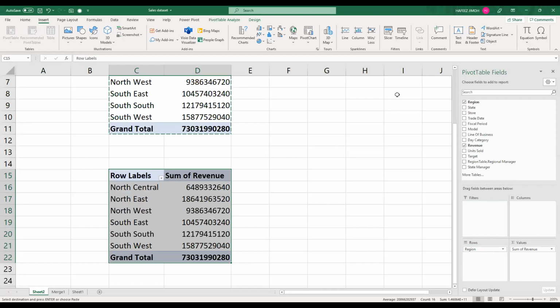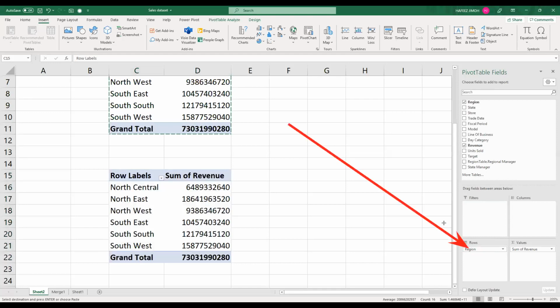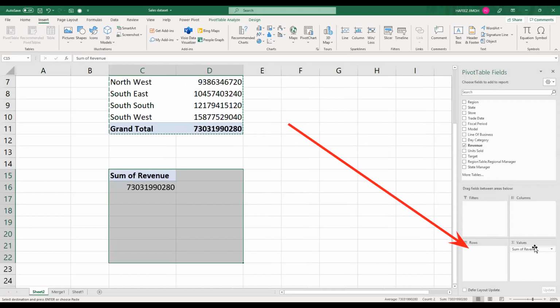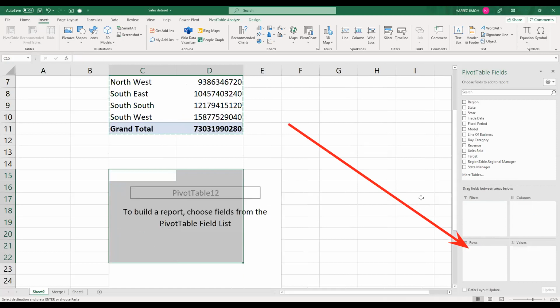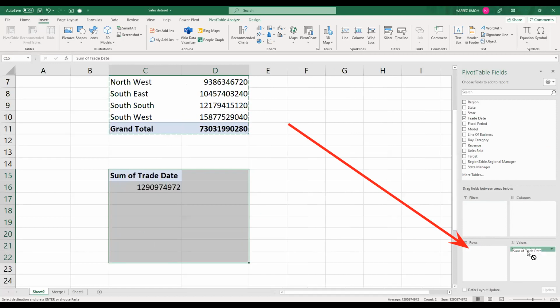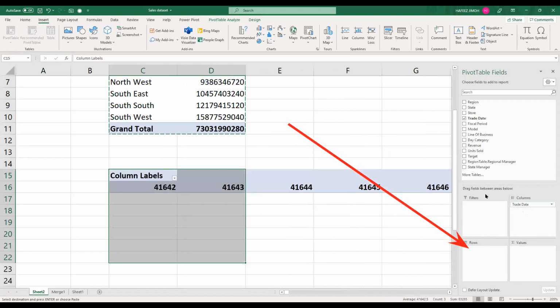Guys, look up, please, from region here. I'm going to just throw it outside. And I have sum of revenue, I'm going to throw it out. So my pivot table wants me to create other fields. I want to put my trade dates there in columns. Let me delete it and repeat it. I put it in columns and it's appearing as a number at the moment.